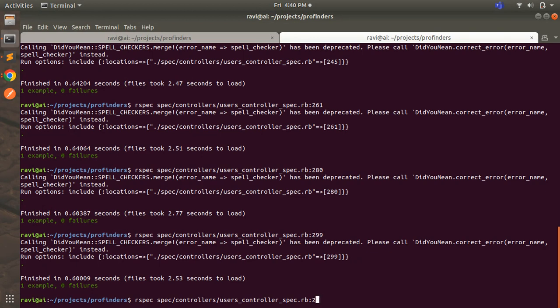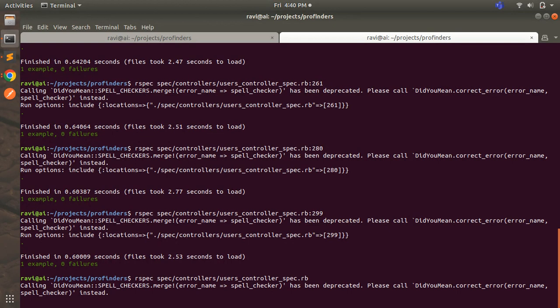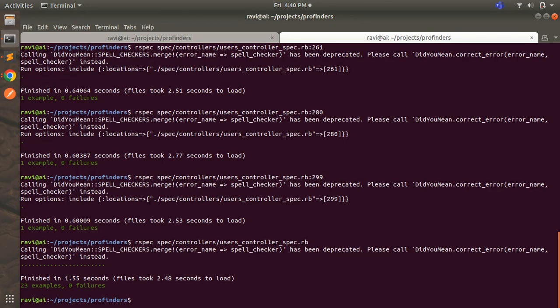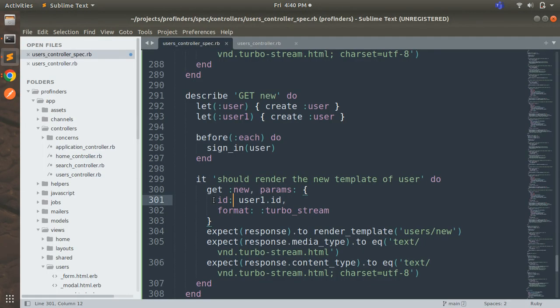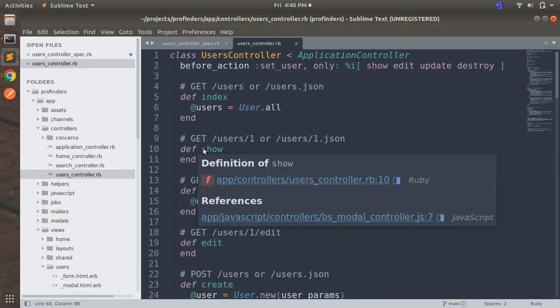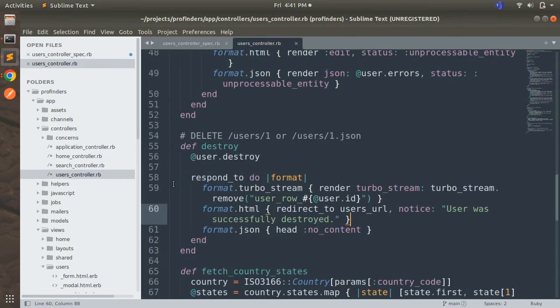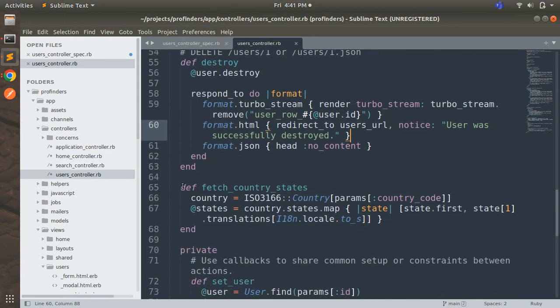Now if you wish, you can execute all the specs for the users controller, and you will see 20 plus examples and zero failures. I'm not sure how many. Okay, so a total of 23 examples and zero failures. That means our controller specs for all resource actions only have been done, not for all the actions. Here you can see in the users controller what we are calling the resource actions, that is def index, show, new, edit, create, update, and destroy. So all resource action controller specs have been done.